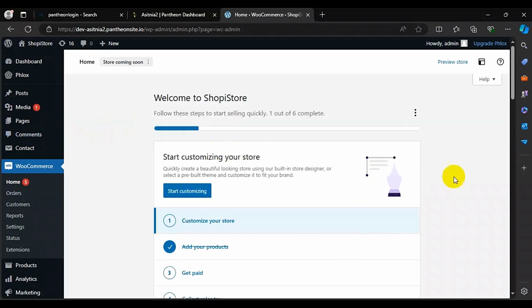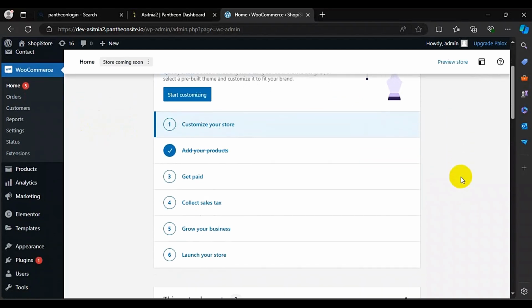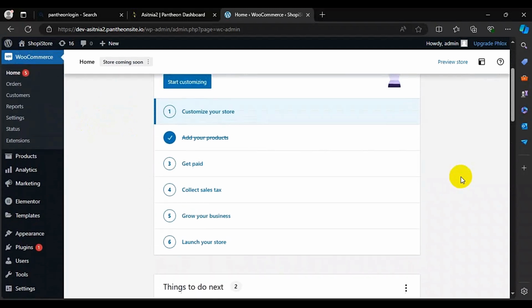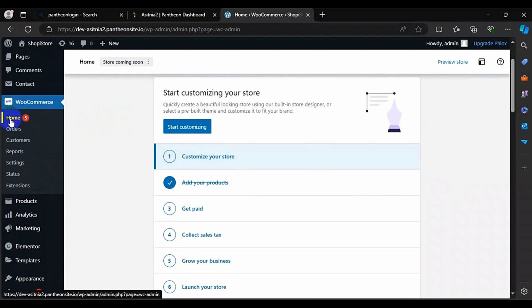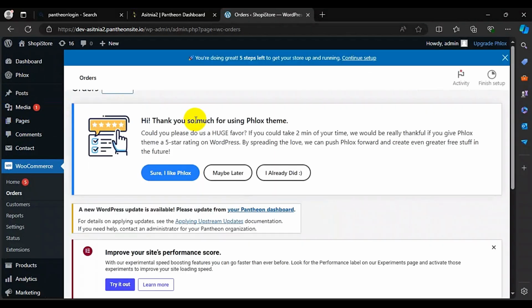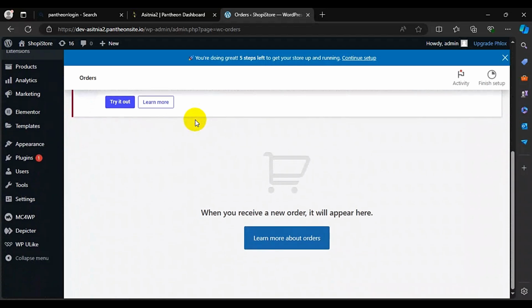You can see that we can customize the store, get paid, collect taxes, and many things more. Now we will be discussing this. After the home tab, just click on the orders tab, then the customers tab. You can check how many orders you have. Right now we don't have any order as I have not placed any order.